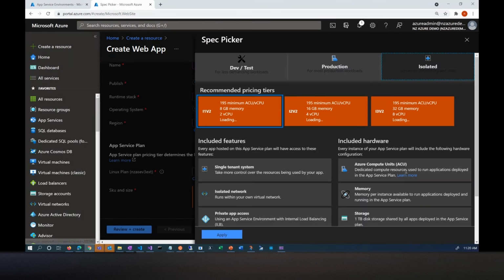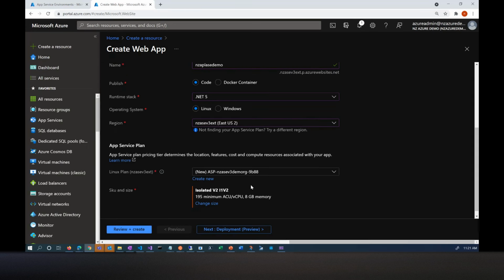And these are the sizes and their prices. This is called Isolated v2. This is the SKU that is used with v3. As you can see, the smallest is 281 and the largest is 1127. So these are the prices of these SKUs. Let's go back there.